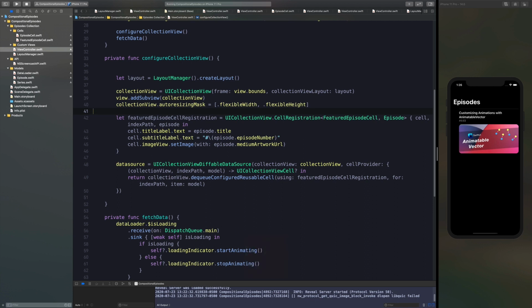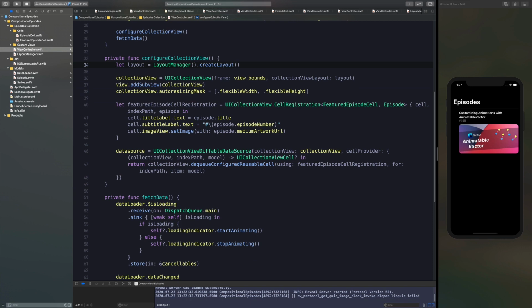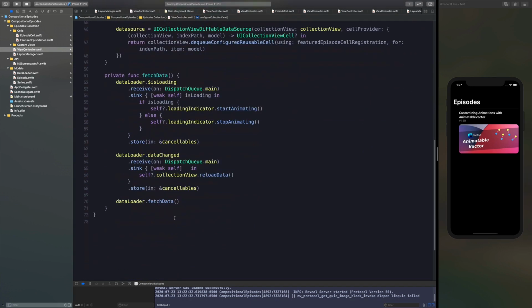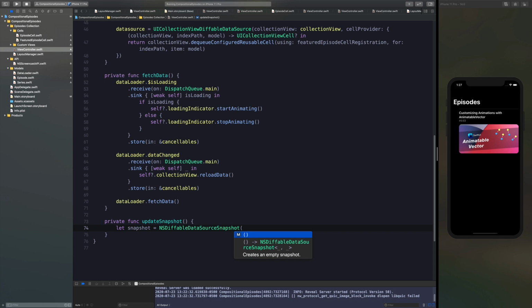Okay, so now you must be asking, we've configured this data source, but we haven't told it how to deal with the data. How do we tell it how many sections there are? How do we tell it how many rows in each section? So we do that with something called snapshots. So I'm going to create another function here called private func updateSnapshot. And here I can create a snapshot, which is an NSDiffableDataSourceSnapshot.